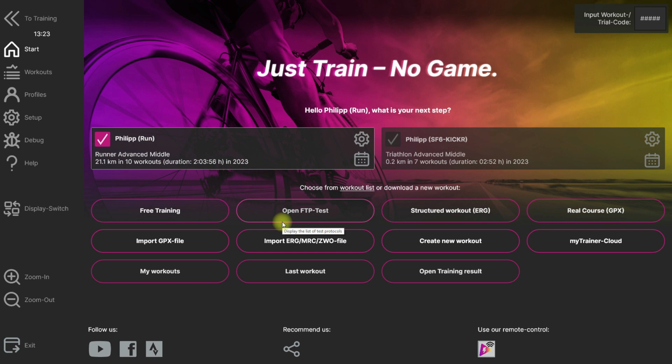Yeah, and now we are happy to get more information from you, what you need additionally for the running, for the indoor training here, or how you want to control the treadmill by the app or such stuff. Feel free to share your thoughts about it, and we hope this is also giving you an additional important feature to improve your training. And so just train, no game.